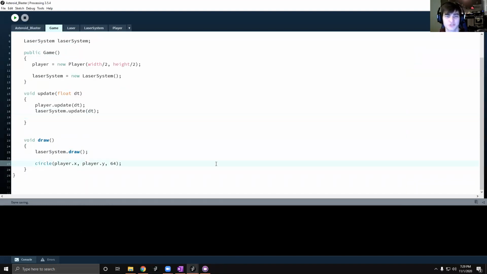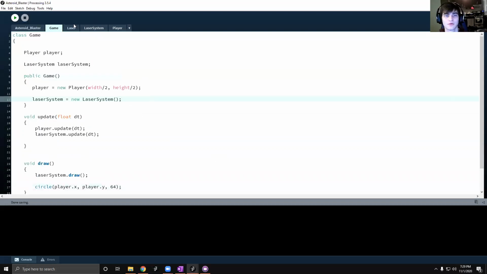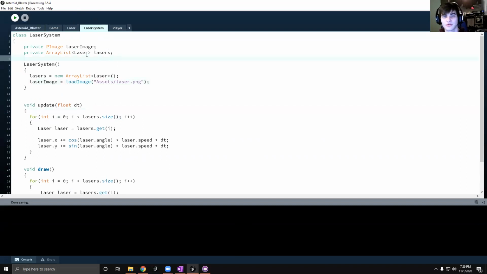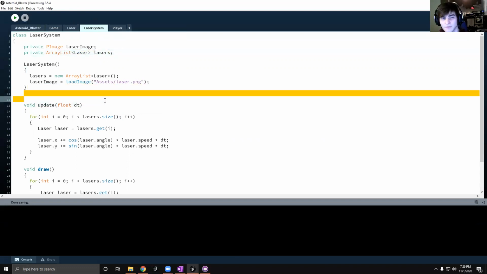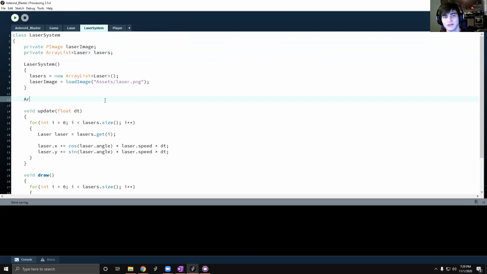So we're going to have to be able to shoot lasers somehow. So in order to do this, we're going to have to add lasers to this list. So what we're going to do is create something that can take this list of lasers and create a laser using it. So first thing we need to do is be able to access the lasers.